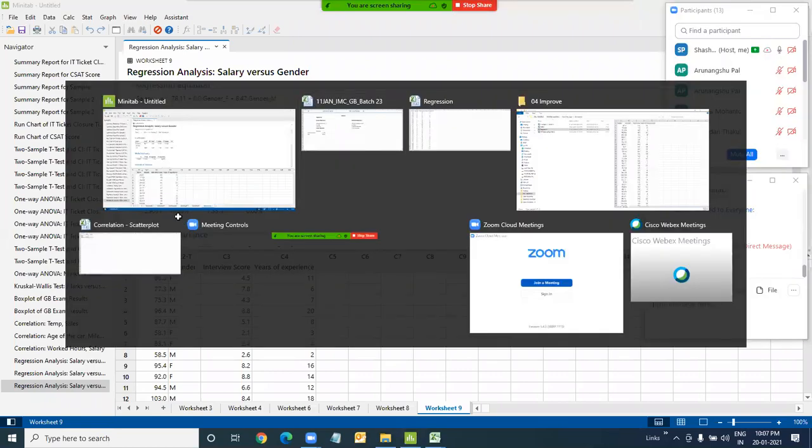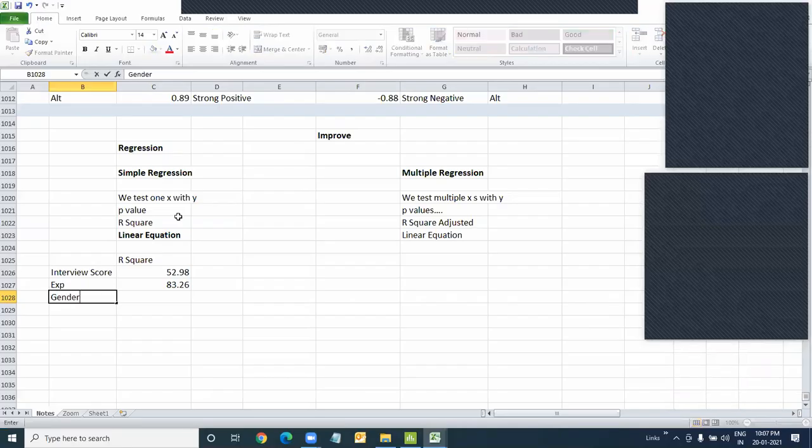Let's make a note of it. Gender, 10.06, that's what it says. Now we know we got alternate for this one, we got alternate for this one, and we got null for this one. Technically, this means there is a relation with this one, there is a relation with this one, and there is no relation. What is this R square telling us?